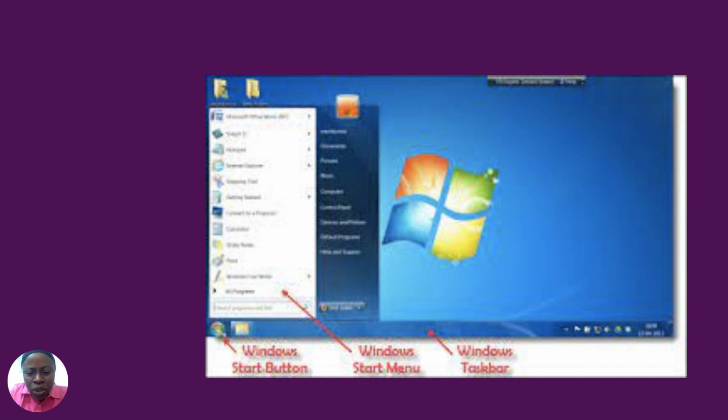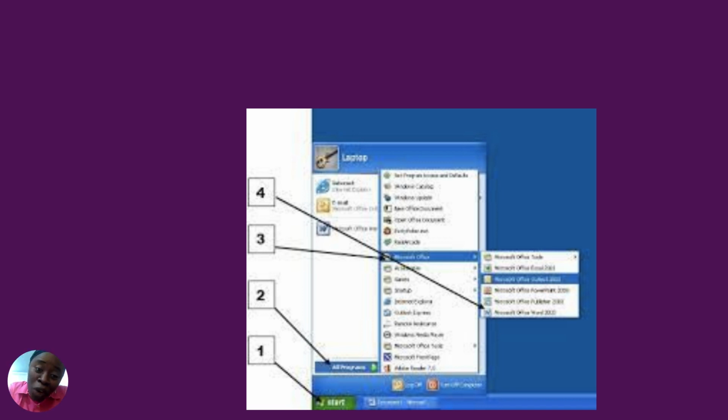Okay. Another way to launch Microsoft Word is on another version of Windows. This is Windows XP, way, way, way old. But apparently, I found out that some systems still have this operating system active and they are functional. So if you have this kind of computer, this is how to get started. You click on Start, click on All Programs, and then you click on Microsoft Office.